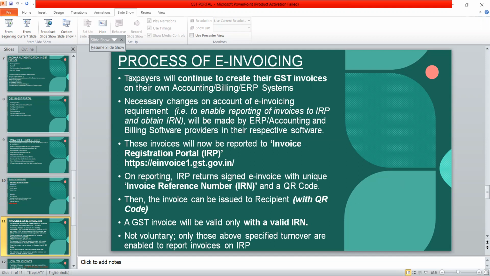The e-invoice will be generated with a QR code. Have you all seen? Practically every day we are using GPay, PhonePe, everything. This QR code works in a similar format. This QR code will contain all the information of a particular tax invoice, such as the supplier, the recipient, everything will be captured. And the GST invoice will be valid only if it has a valid IRN number.